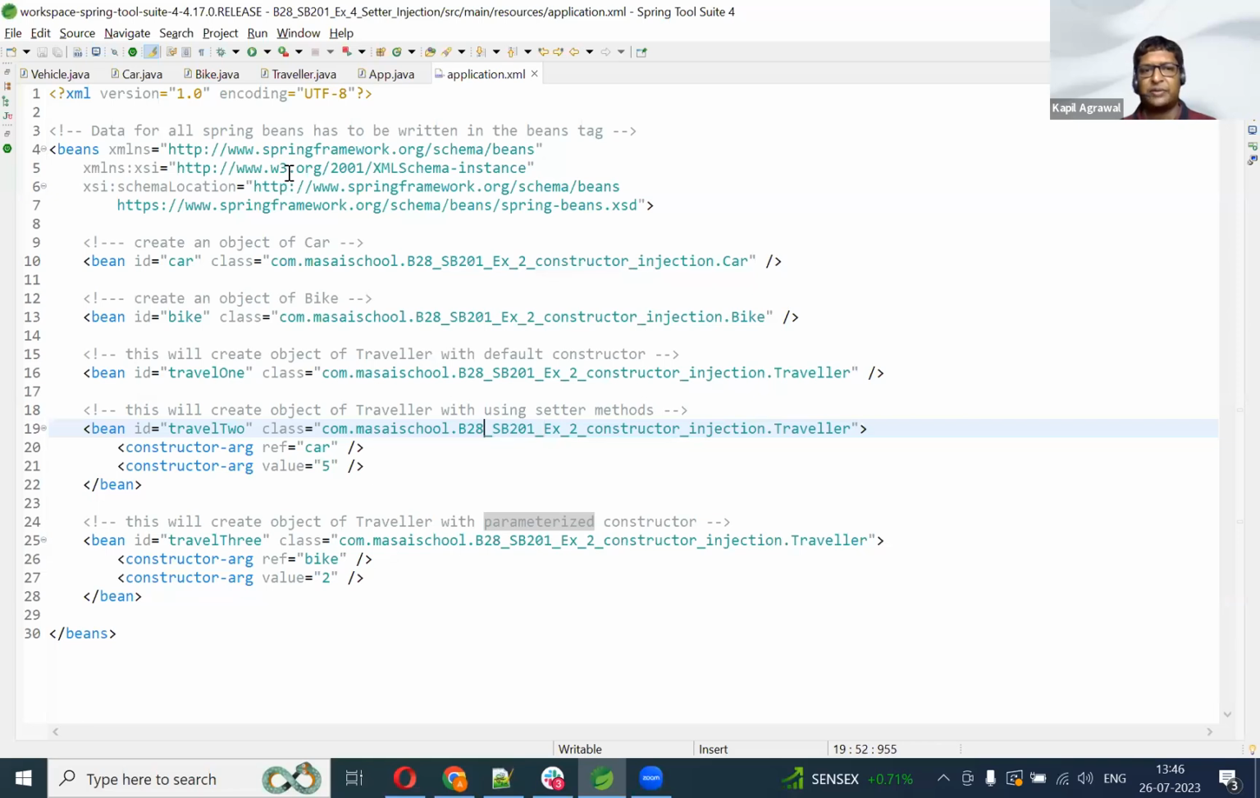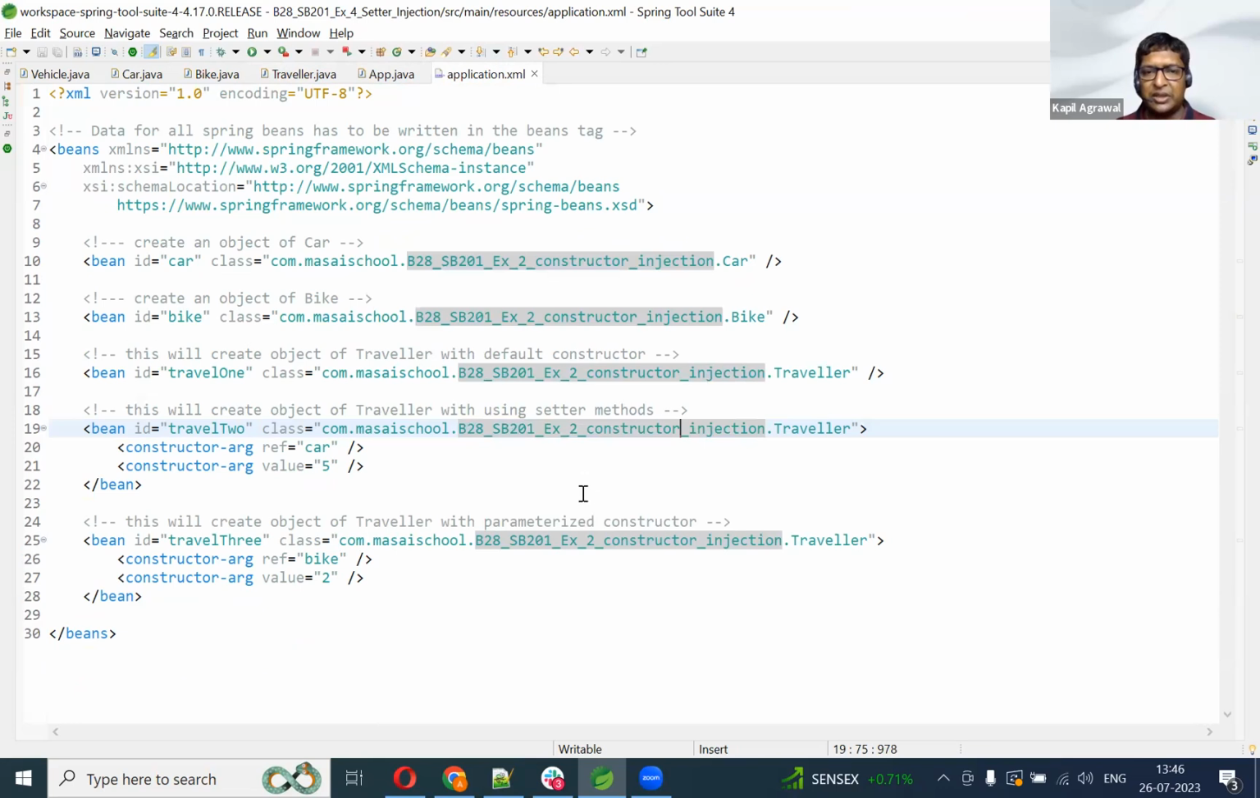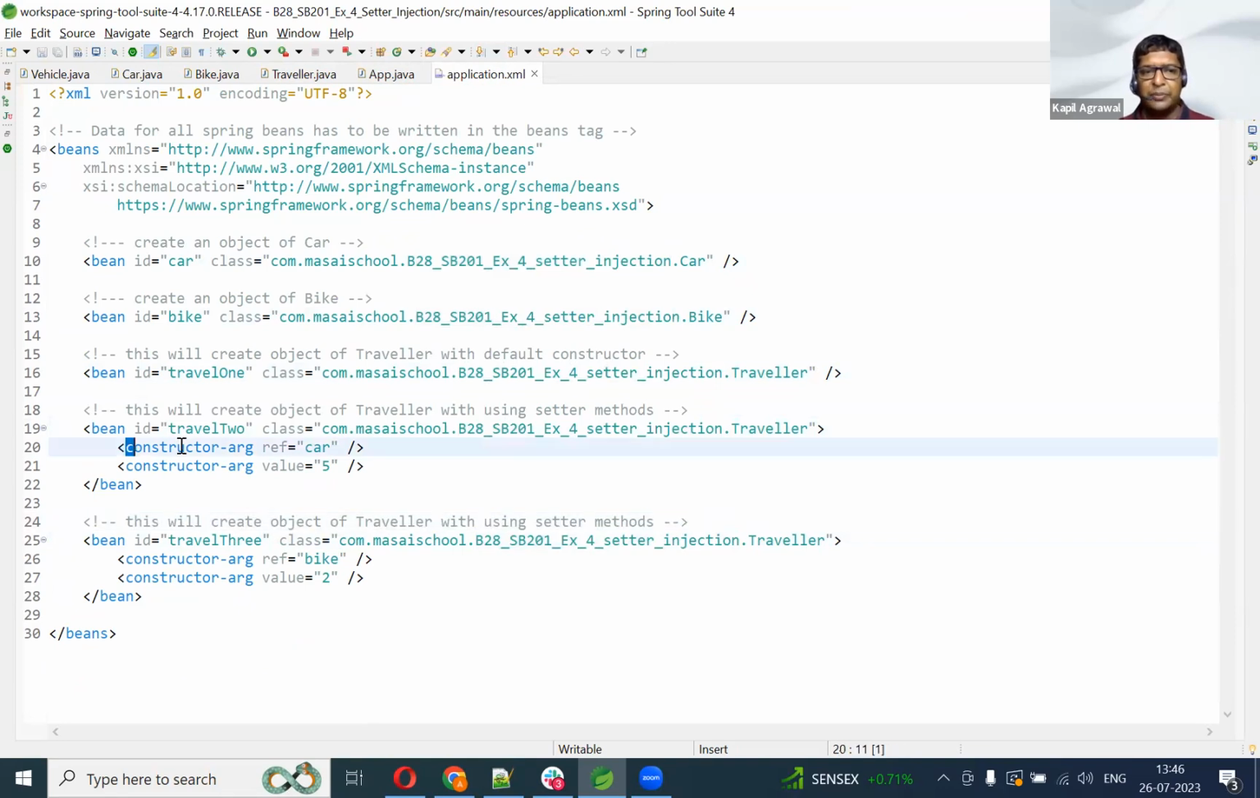For the traveler bean, I enter the class com.masaischool.block21.SB201.example2, and this time I have to change the name of the package also. So definitely the package name here is going to be setter injection. Just one change I have to make: I'm not supposed to use the constructor-arg tag. This time I have to use the property tag. In the property tag, the first thing I have to mention is the name, and the next thing is the reference.